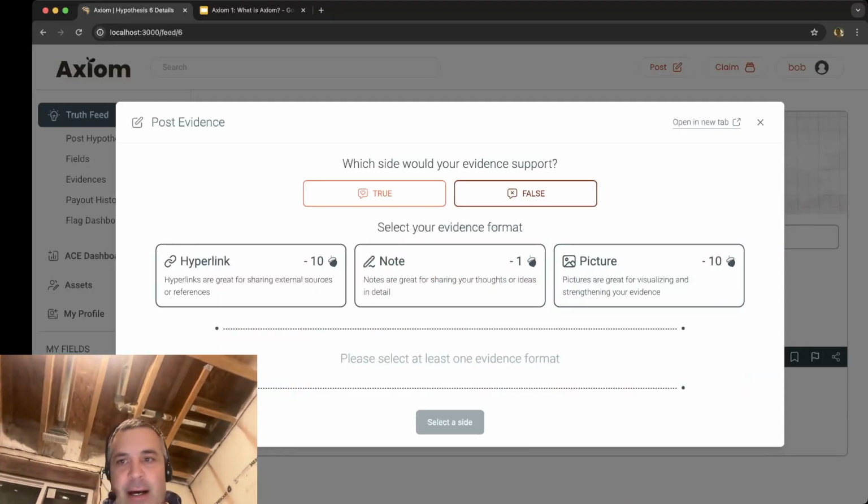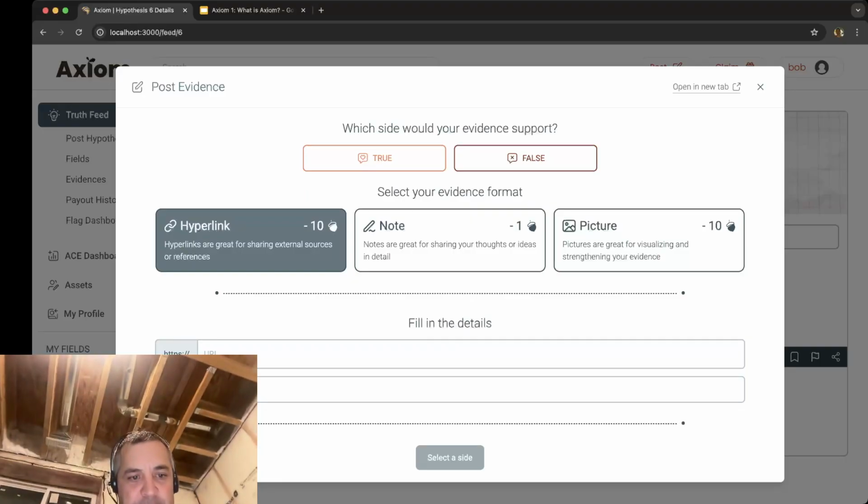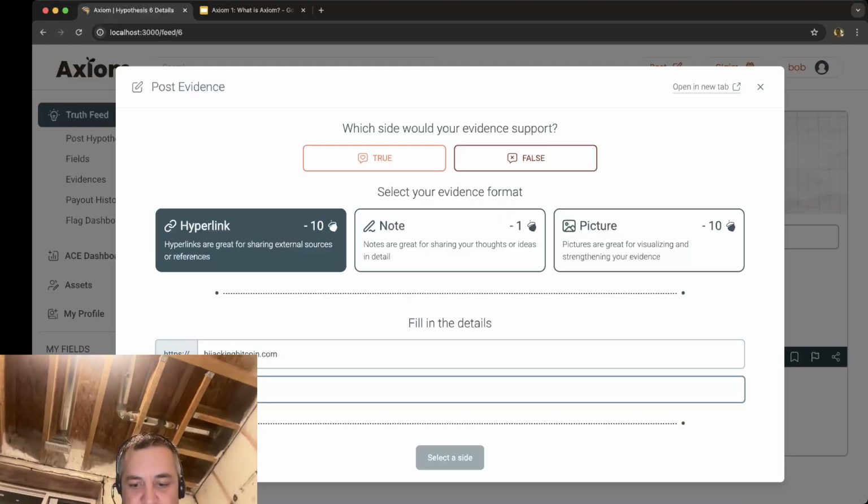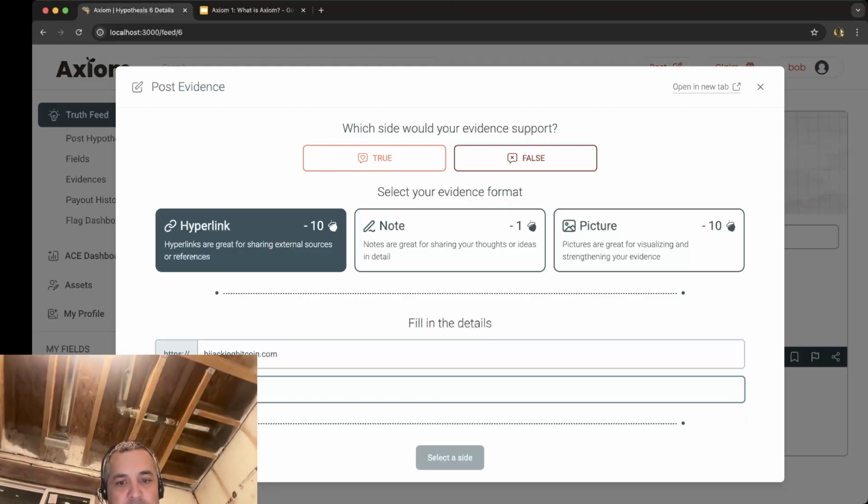Now, hopefully I have some acorns in this Bob's account, and Bob has acorns. He wants to post a hyperlink. Here we go. His evidence is going to be hijackingbitcoin.com. And it's going to say hijacking Bitcoin. Okay, that's the anchor text, and that's the link.